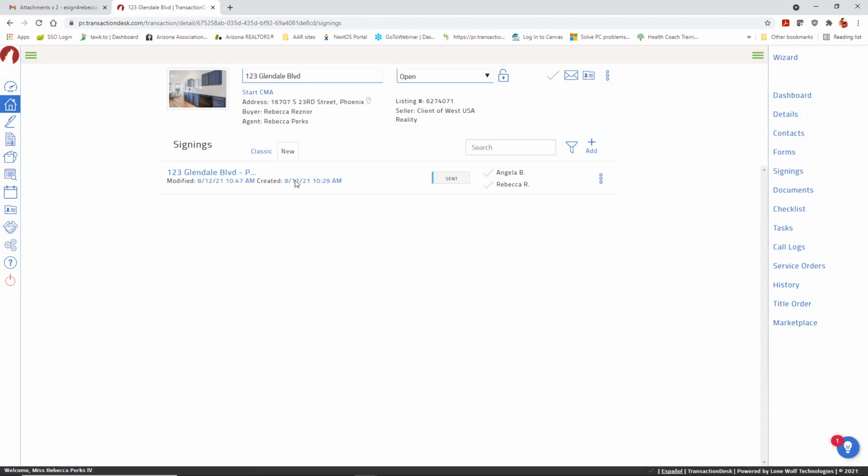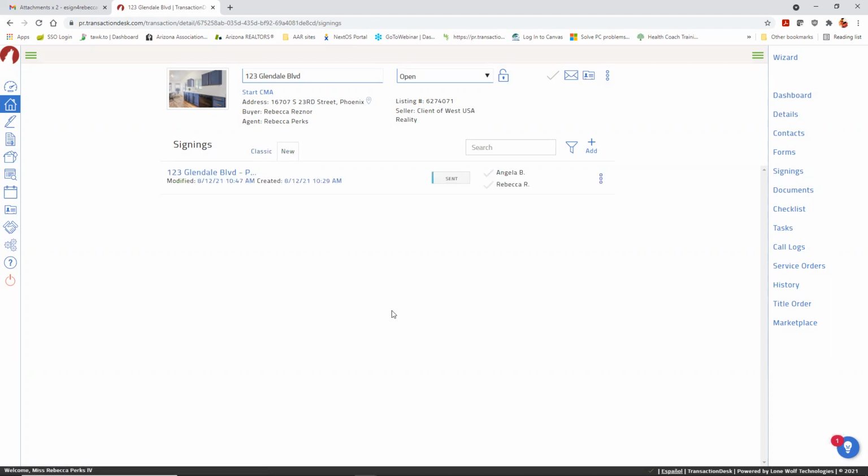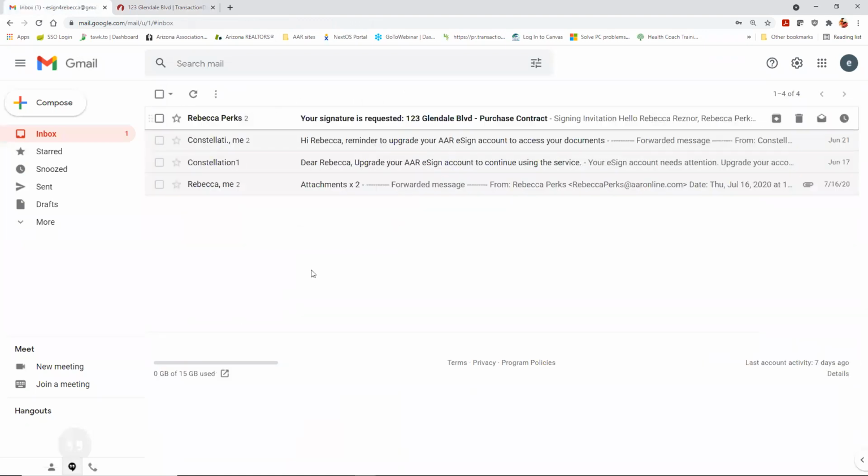And if I already created a signing, it's going to be here. So if you know you created a signing for this transaction and you don't see it, it might have gone to the classic screen. So just make sure you're in the version that you were using. And then if you want to add another one, you can click add. So we are going to wait for that invitation to come through.